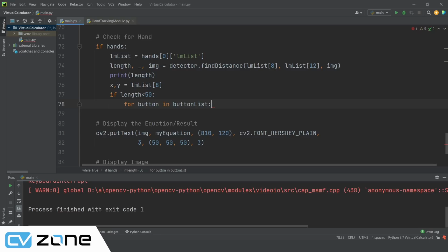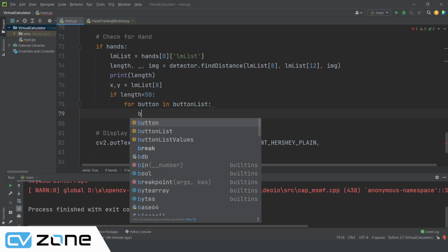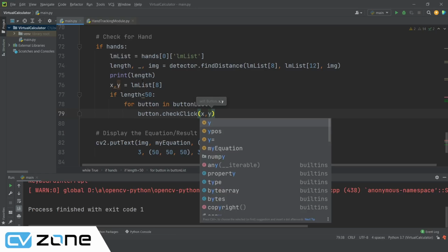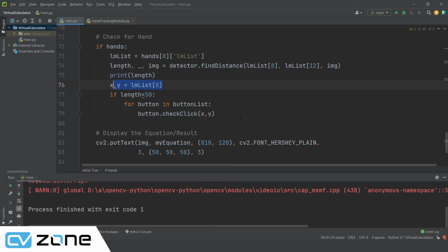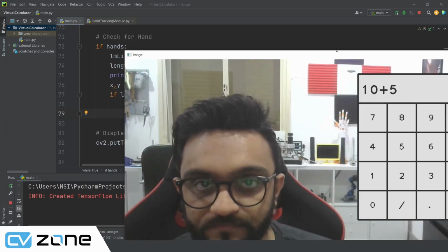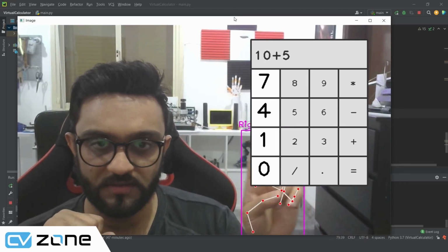So here we will have our button list, and then we will say button.check_click, and we give in the x and the y. The x and the y will remain the same for all of the buttons. So we can check if any of them is clicked, it will change the color. Hopefully. So if we go there, here, yeah, there you go.